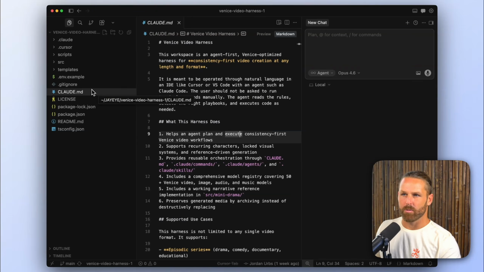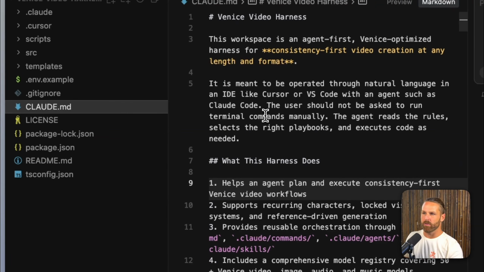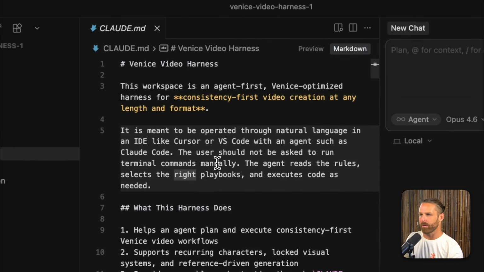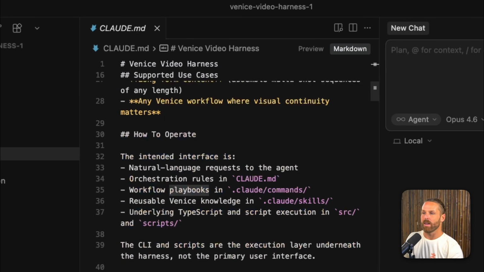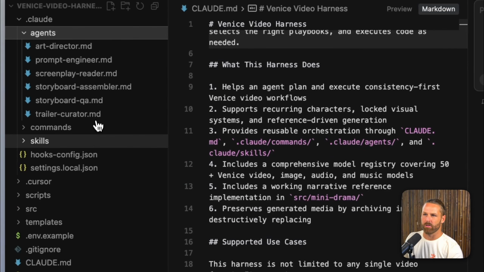And then if we take a look around, we'll see our CLAUDE.md. This is our behavioral context file. It'll tell our agent what this workspace, this harness, what it does, and how we use it. And here we'll see our sub-agents, our skills, etc.